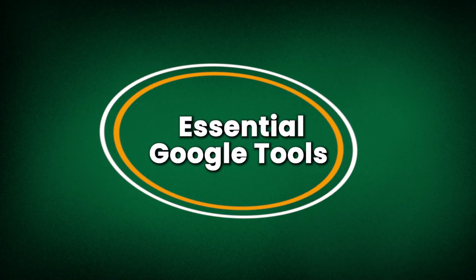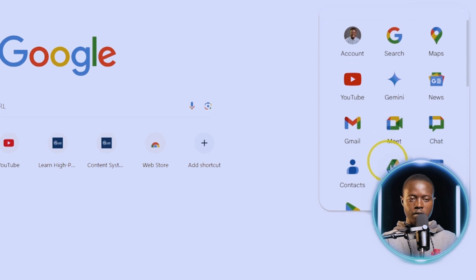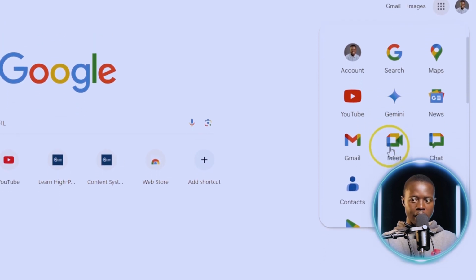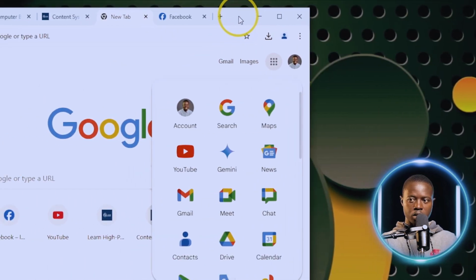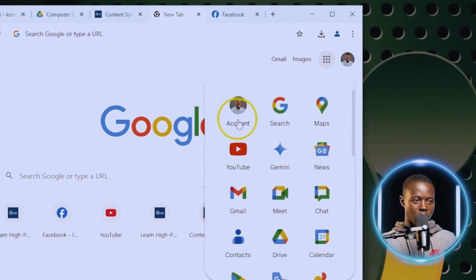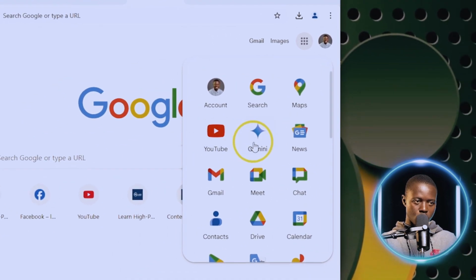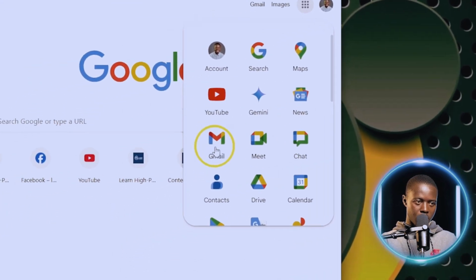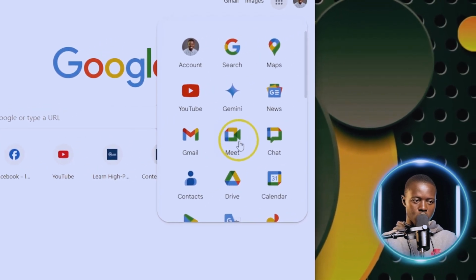You see these buttons here. Once I click on it, you see different Google tools that my email address has given me access to. Let me make this name smaller a bit. So these are different tools that I have access to now. So like Search, Maps, YouTube, Gemini, News. So we've already accessed Gmail. Now let's use Meet for instance.